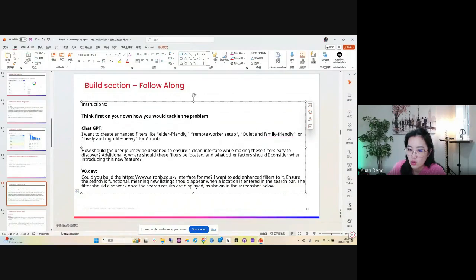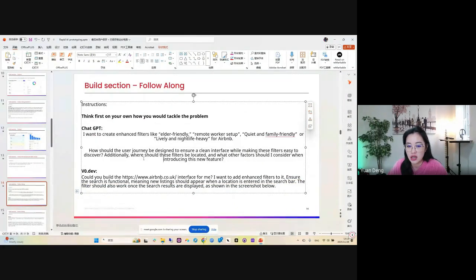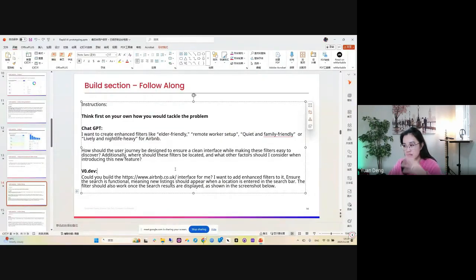And also, you need to already know where you want this filter to be located, but you want to ask an open question to ChatGPT: where should these filters be located? And any other factors I need to consider when introducing this new feature, right? Once you have polished your thinking completely, whether with ChatGPT, Microsoft Copilot or Gemini, then you want to be very specific and say, okay, I want to build a chat interface. I want to add enhanced filter to it, and the filter should only work when search results are displayed. And then you can give it a screenshot, right?